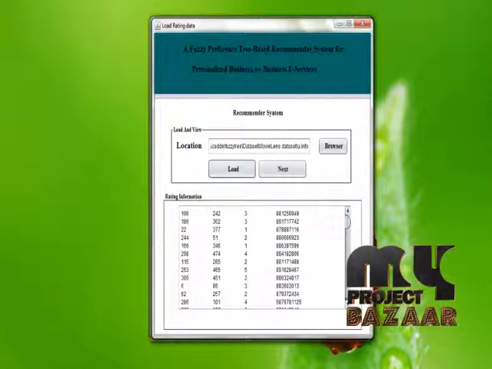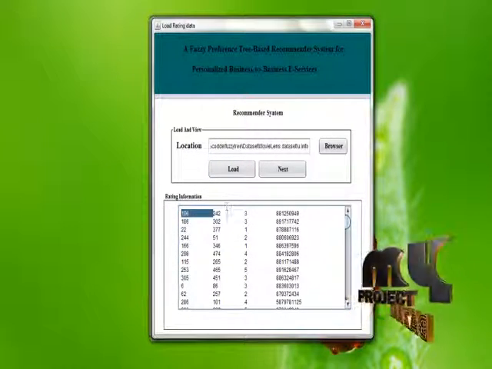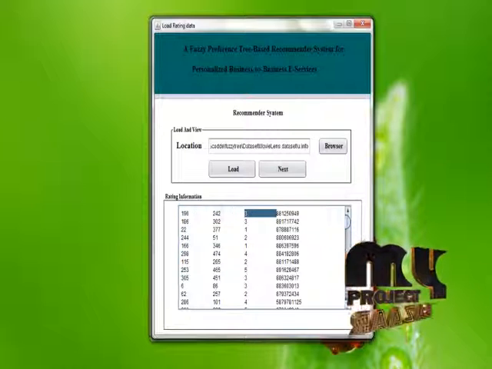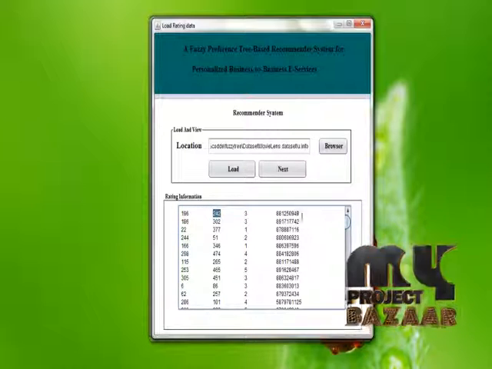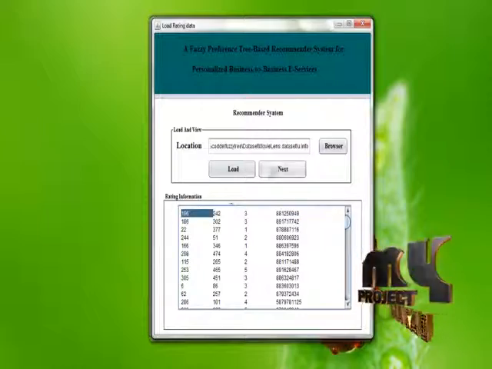These are all the rating information. It has the user ID, the movie ID, the rating given by the user to the particular movie, and a timestamp for each and every movie.